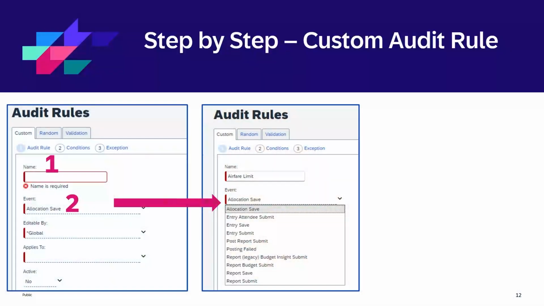Step two, the events. This is the different timings as to when the audit rule will apply. Your options are based on the allocation, entry, or report. The audit rule will fire or flag when the item is either submitted or saved.